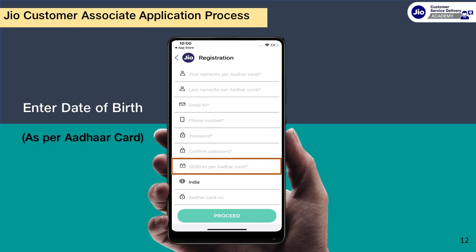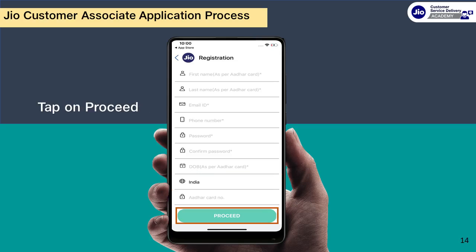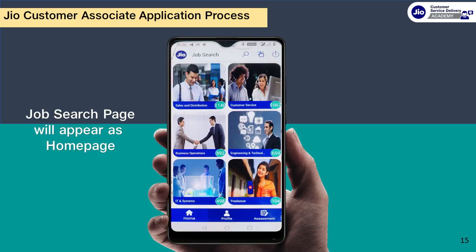Enter the date of birth as mentioned in Aadhaar card and the Aadhaar card number. After filling in the required details correctly, tap on Proceed to complete the registration process. Once the registration process is complete, a job search page will appear on the home page.